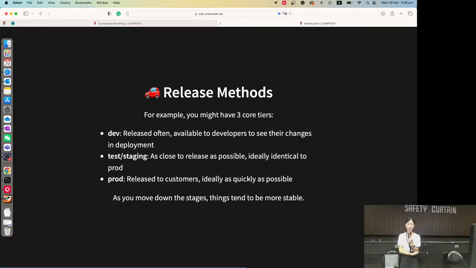So here in this example, we have three core tiers, but it really depends. You may have less, but you may have more. So this is the process from your code tested well to your customers getting access to your new software. The first tier in this example is we release often, available to developers to see their changes in deployment. But we also want to have some users test before release to a broader group of users. And the final stage here is release to other customers. And the aim here is always as quickly as possible.